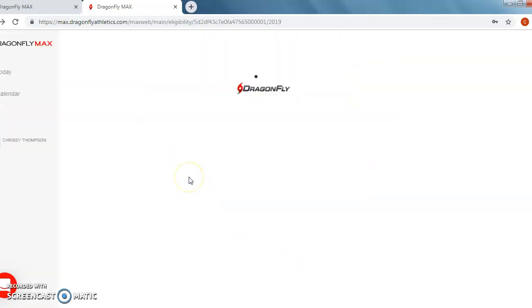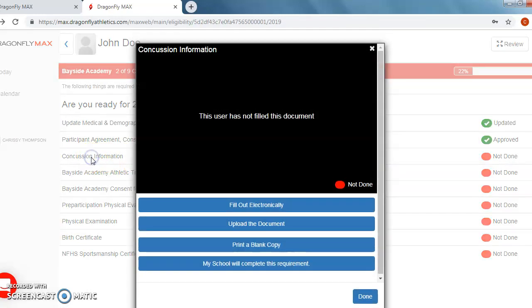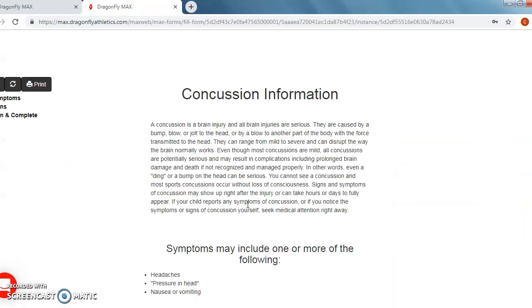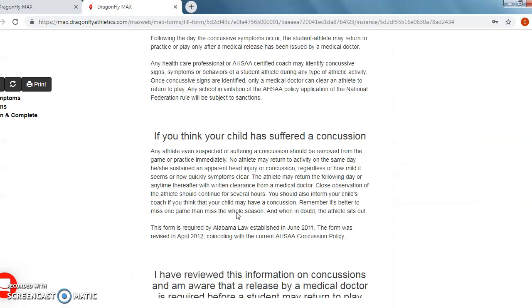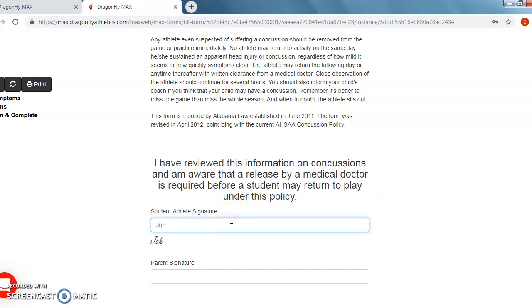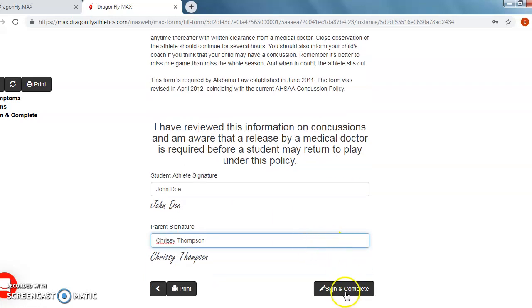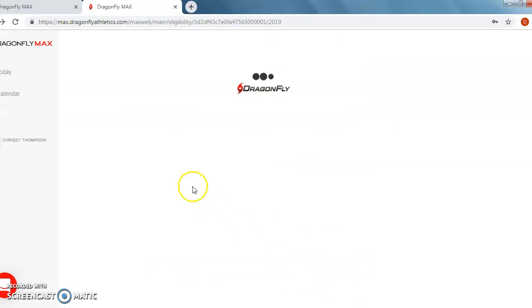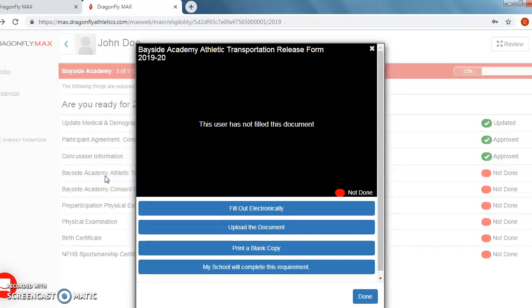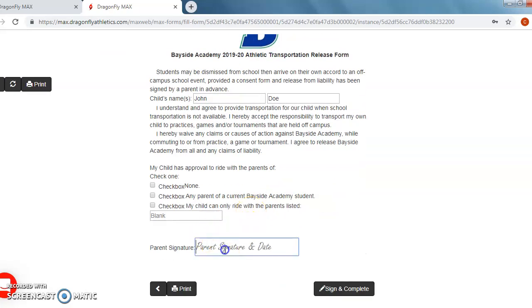And we're going to continue to do this for the rest of these little forms here. Concussion form, fill out electronically, read through the information, scroll to the bottom, enter the signatures, sign and complete. Transportation release form. And I know you probably are thinking, I've already done this, but that was for last year. Every year we do have to update these. So we need a new one. Sign and complete.